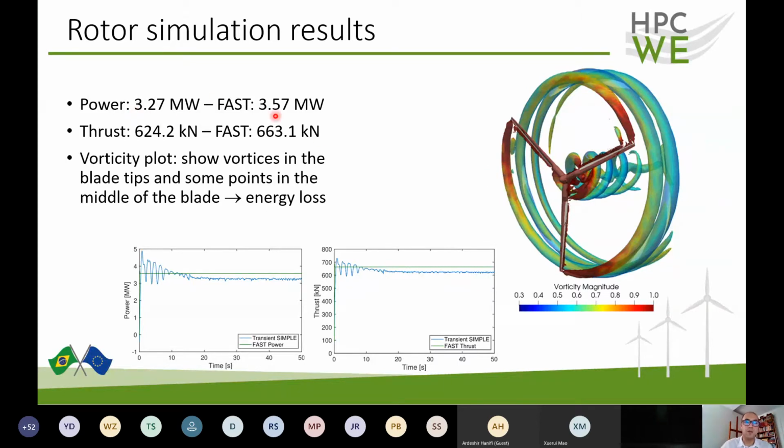So 3.2 megawatts, 3.3 megawatts in comparison to 3.6 megawatts as predicted by FAST. And in terms of thrust, more or less the same level of difference, 624 kilonewtons compared to 663 kilonewtons. So we see that there is some room for improvement. I'm going to talk about that a little bit later on.